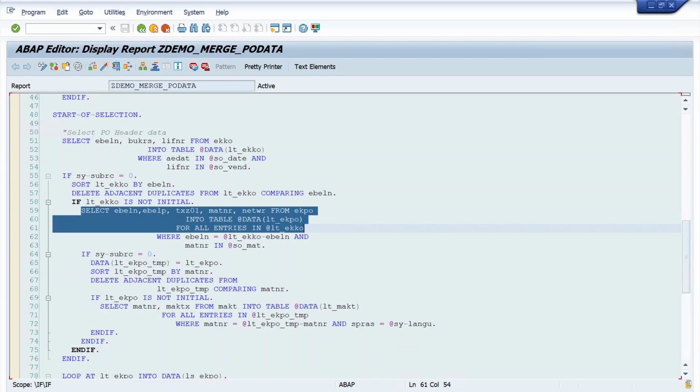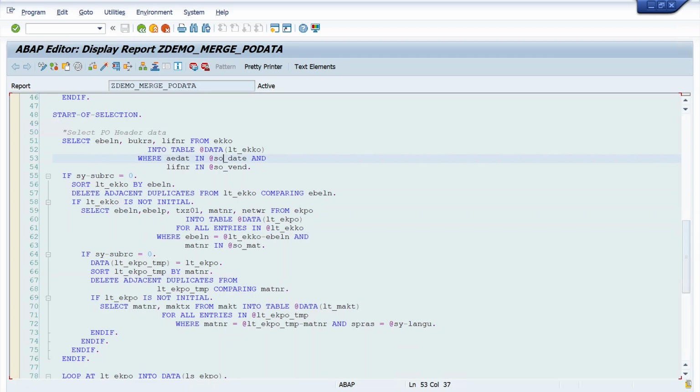What is the input for the EKPO data function module? Header level data. Whatever header level data we selected, that is the input for the item level data function module. Yes or no? For now, forget about these select options. What is the primary input? This one, right? Header level internal table. So header level data is the primary input for this EKPO data function module.